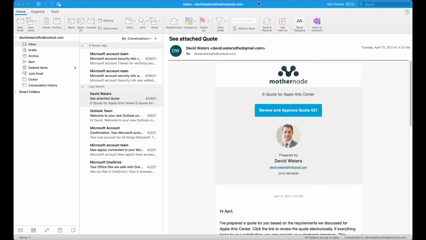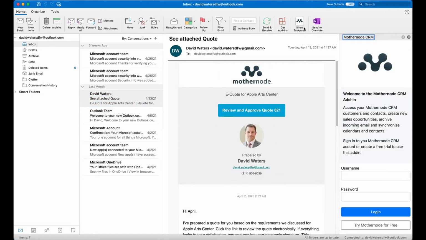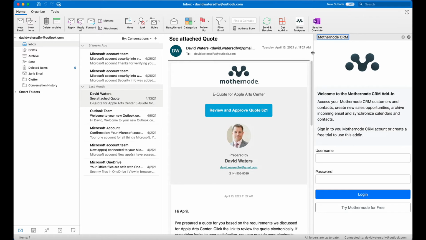It's very easy. So what I want to do here is I want to open up my Outlook, and once I've installed the add-in, I'm going to click on Show Pane. And when I get the pane, I'm going to be prompted to add in my Mothernode username and password, which is what I'm going to do right here. All right, so this is the account information I use to log into my Mothernode account.